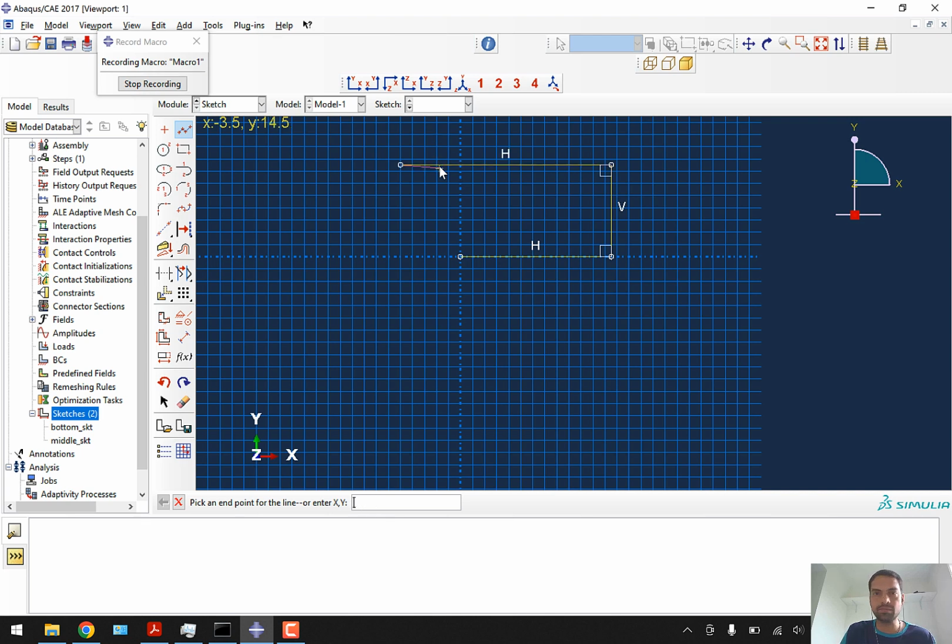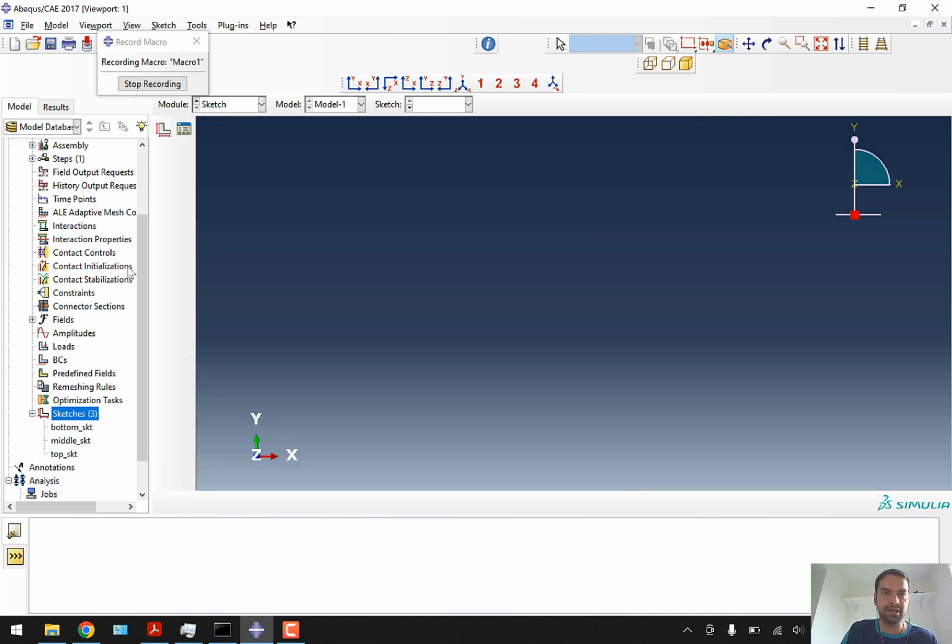Then I'll go right to left, from 0 comma, so we'll go till minus 10 comma 15, and then I'll go down. Well, this is 15, so I'll go to a point of minus 10 comma minus 10. Now I'll go to 0 comma minus 10. I will get back to explaining this in a bit. So this is the top part, and all of these sketches are now saved.